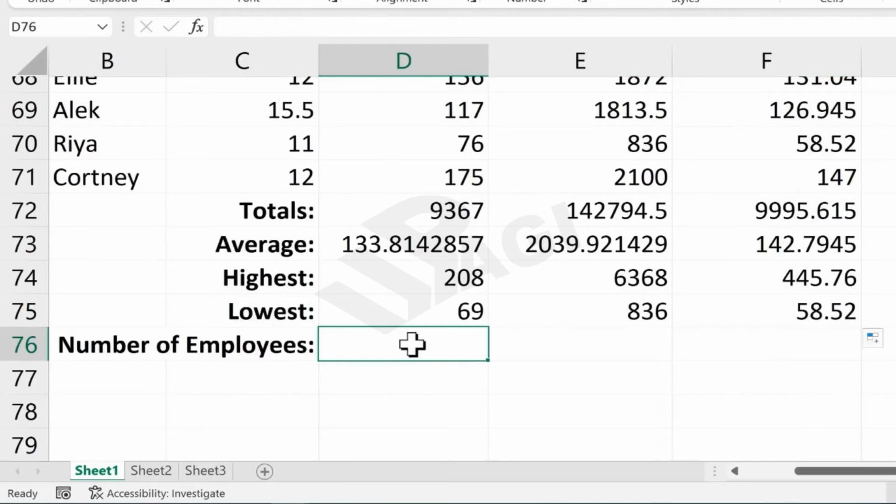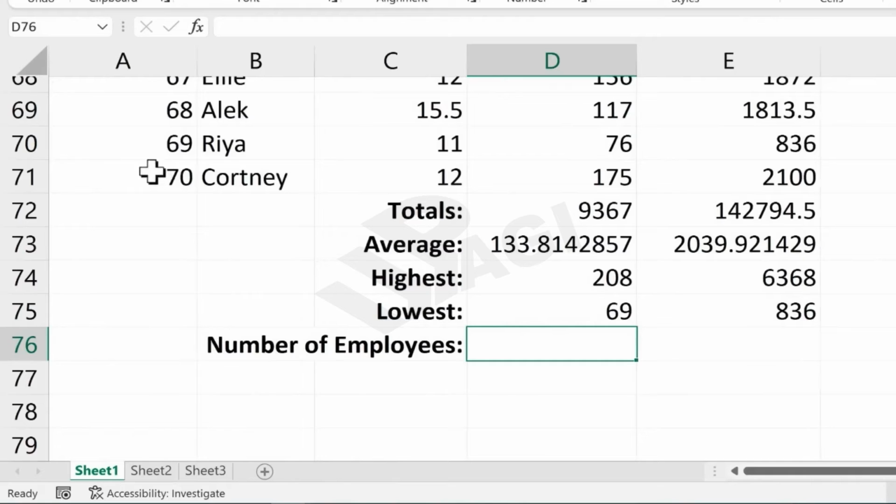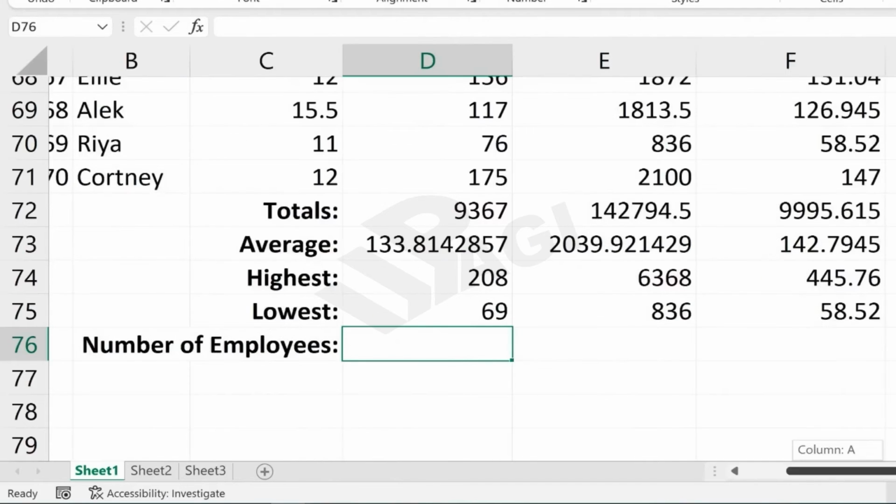Our last common function that I'm going to show at this point in the video is count. I want to count the total number of employees. Now you might be saying, don't we already have that? Yes, we do. It's right here. But in some cases, you don't have that, or you want to count different parts of a spreadsheet. So it's important to know this. In my head, I think D76 is equal to count.